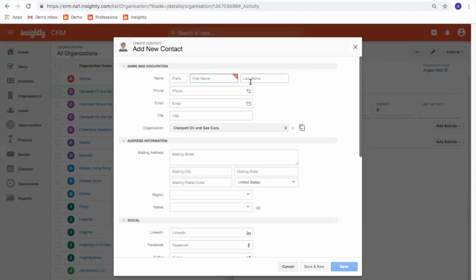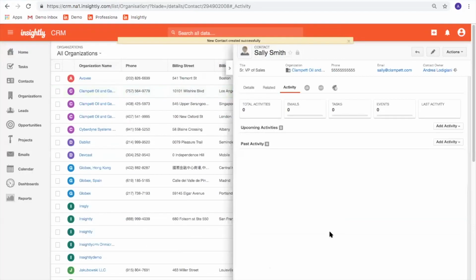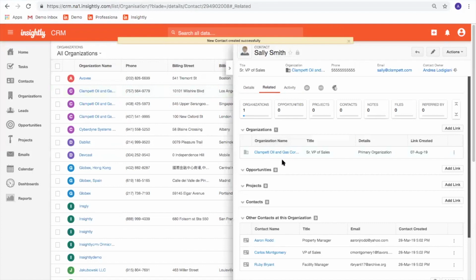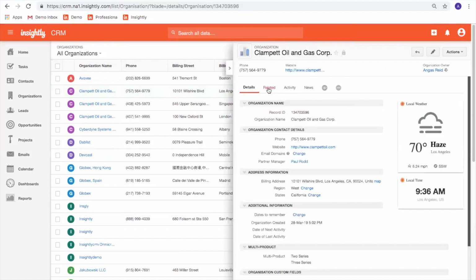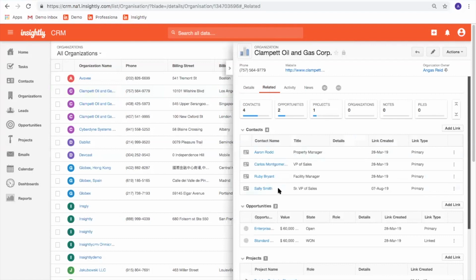So perhaps I was just introduced to Sally Smith, 555, and she's Sally at Clampett.com. And she's the new senior, she's the senior VP of sales. Sure. Go ahead and press save. So now we've added a new contact to our system. We see that she's related to Clampett. So Clampett's going to show up under her related tab. We also see this nice little section of other contacts at that organization, which we could see here. And on the reverse, she will now be available on Clampett's related tab as well.